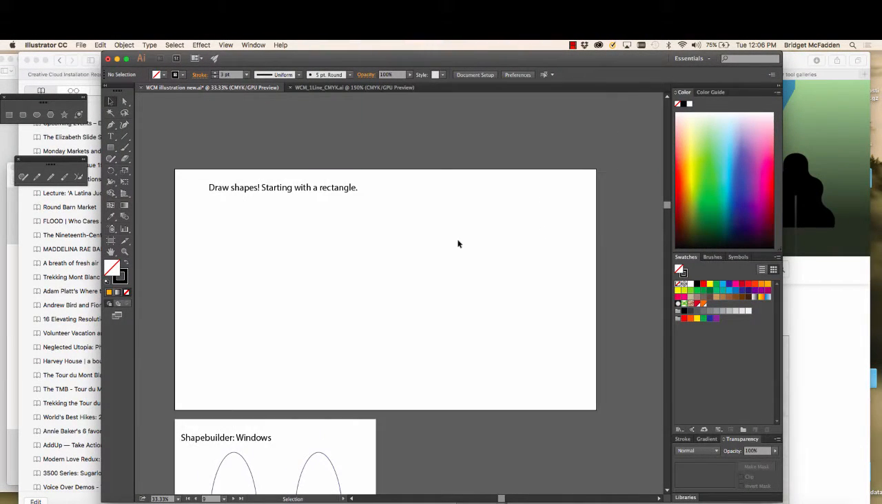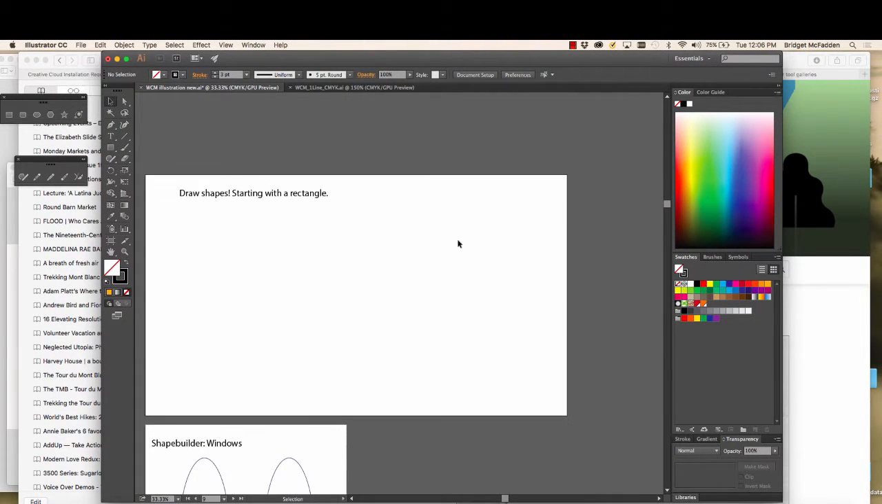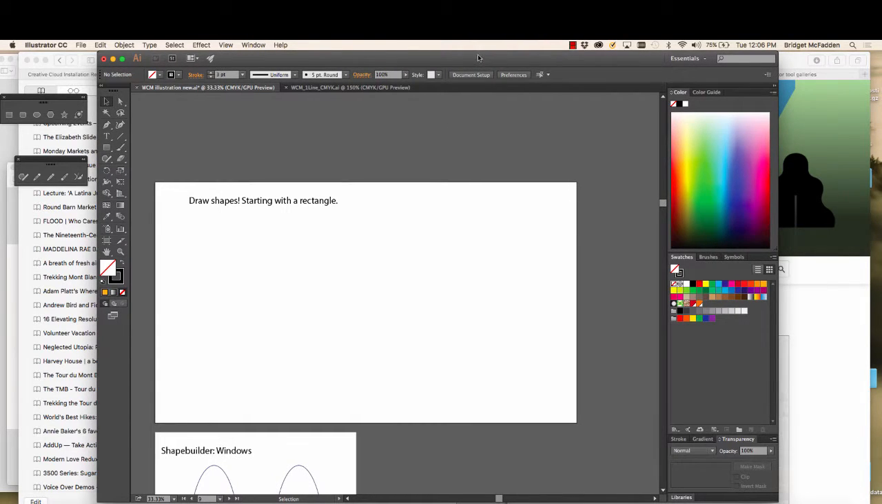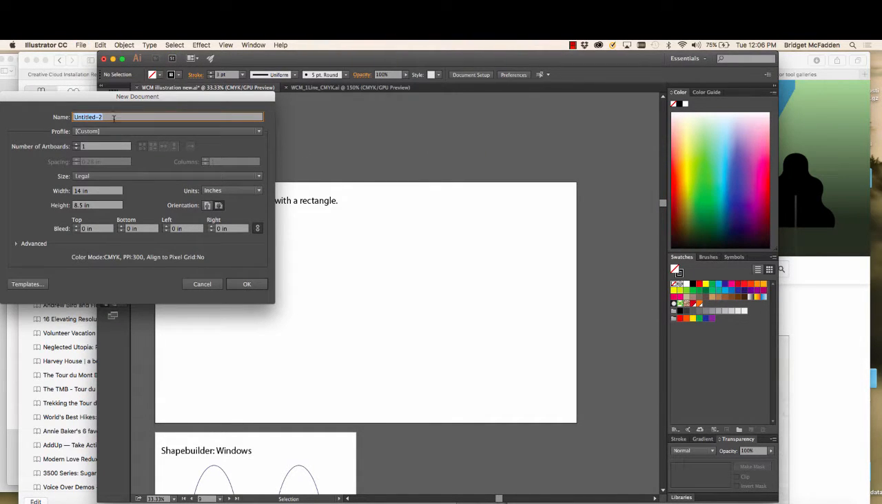So I'm going to open up Adobe Illustrator. This is something I've set up so that we can focus in on each tool. But if you were to just open up Adobe Illustrator to start a new document, you would go to File, New, and you would pull up a clean tab here. If you look down here, this is where you can select the number of artboards you want in your document.